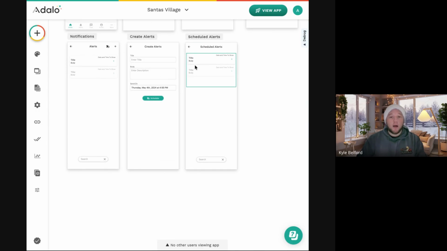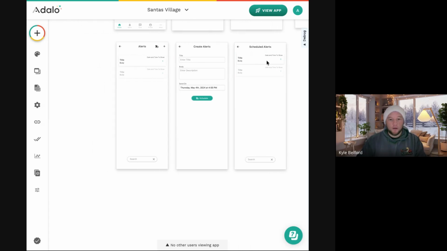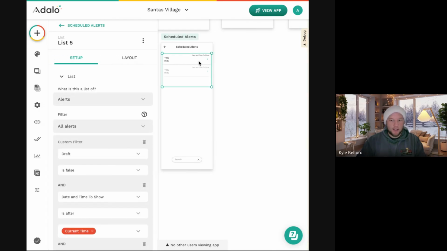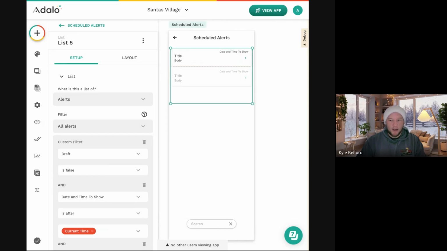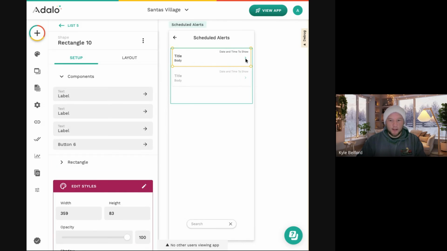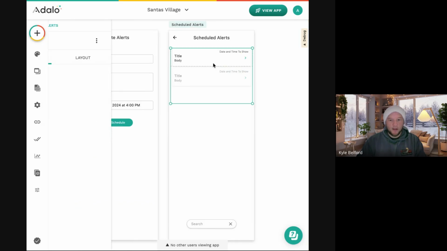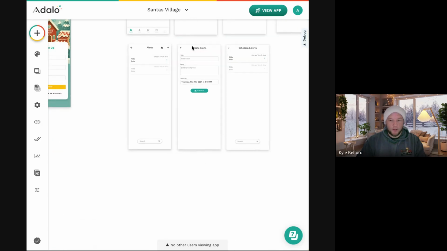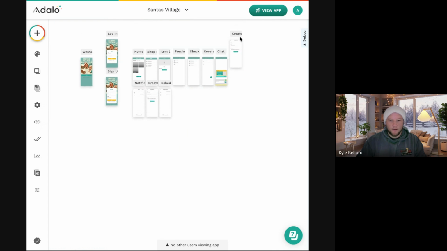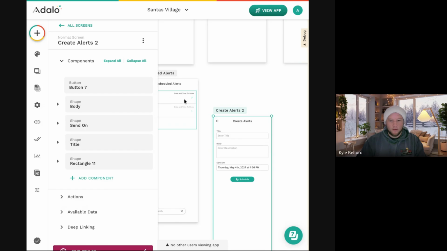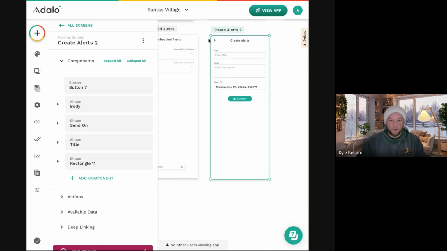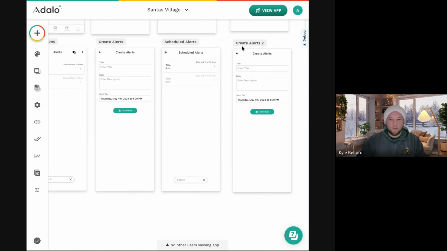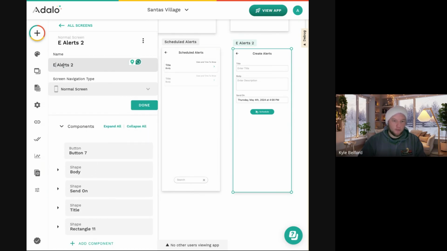Okay, so now I've got a list of all the alerts that are for a future time compared to right now. So this is the same list. It's going to have the title and the body, and then it's going to have an arrow to let the user know that they have more options. What I would recommend then is I'm just going to do this pretty quickly. So I'm going to copy this create alerts. And now, because we did the text input and because I'm going to delete this so I don't accidentally delete that, I'm going to change this to edit alerts.